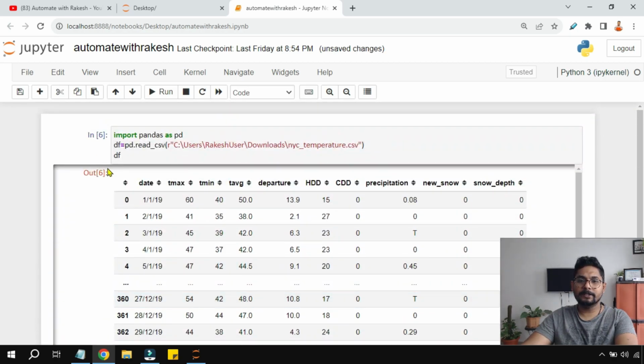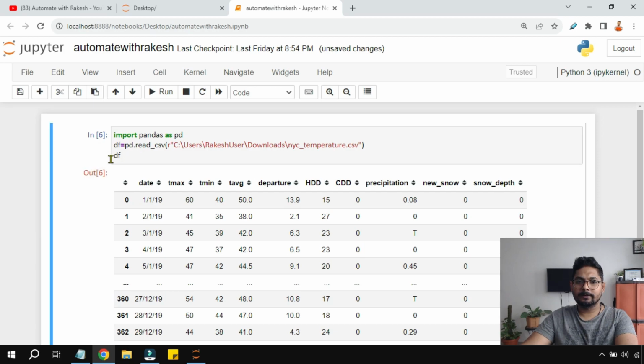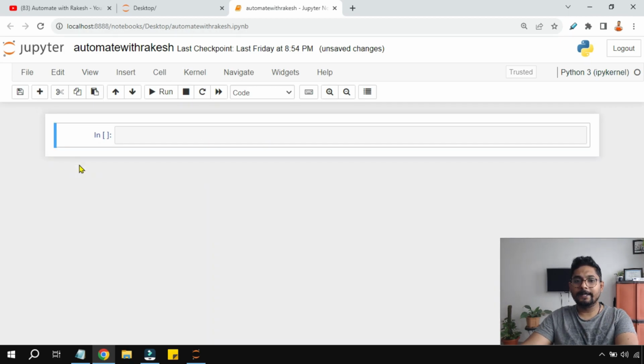Got deleted. Do you see? For example, I want to delete this cell. So I'm going to hit DD two times. Now it is completely clear.